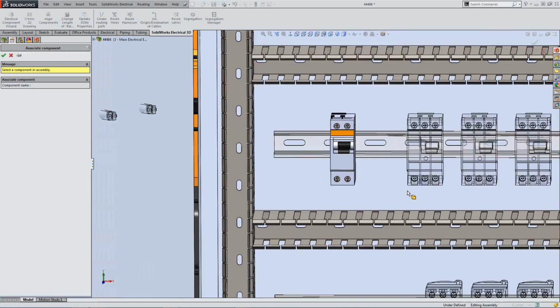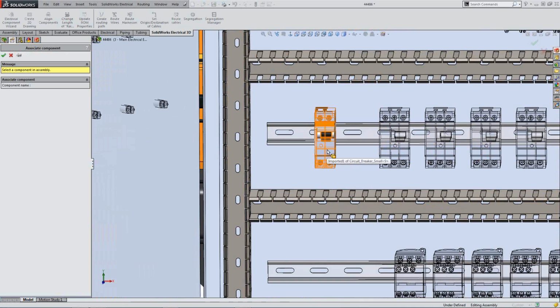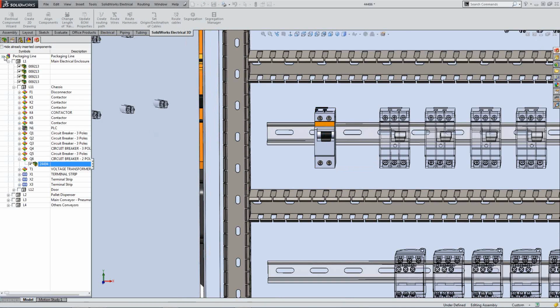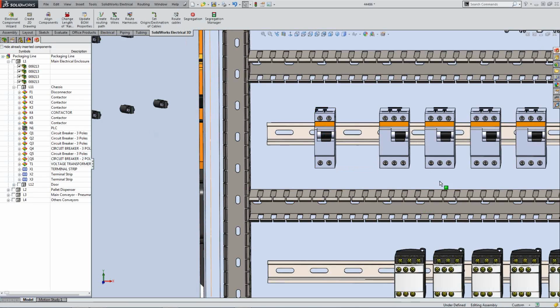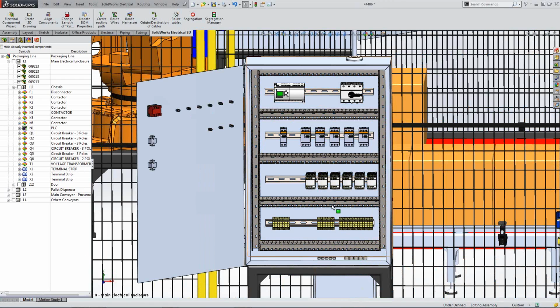Yeah, so you see all of the other components became translucent, and it's helping me to select this one as the correct component to associate that to. Right. Okay. All right. So now I've got all of my components. I've placed all my components in the correct spots. Just zoom back out here. And it's time to wire everything up.